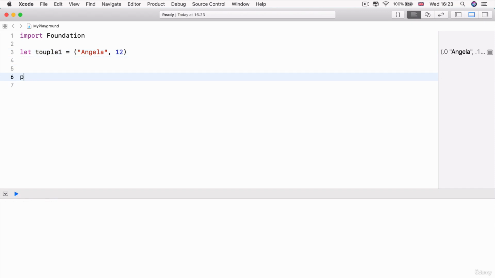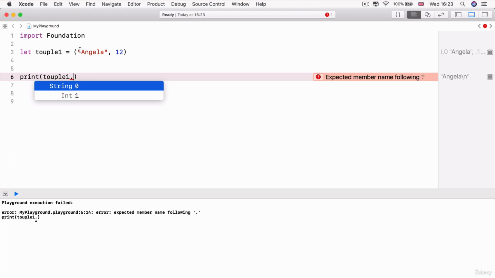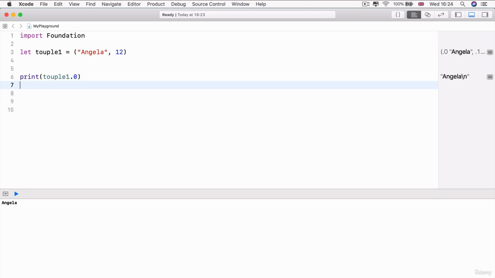So if at some later point I need to use one of the values inside my tuple, I can simply say tuple1.0. And you can see that as soon as I start writing the dot, it tells me the first item in my tuple is a string and the second item is an integer. And if I hit enter, then you can see that I've got the first item printed out down here. So that's how you can access tuples like this.